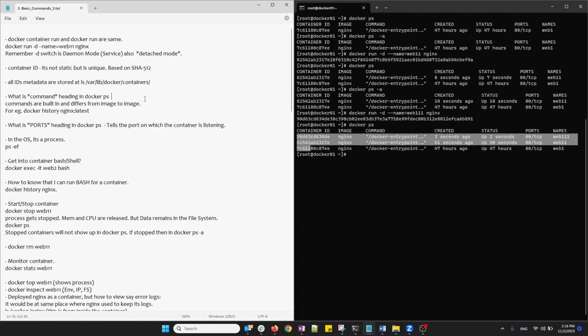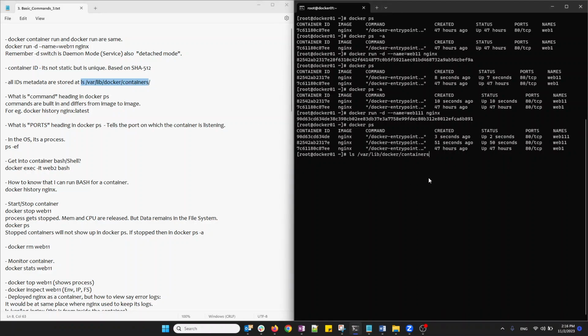All the metadata, all these IDs' metadata, is actually stored in a particular place, which is /var/lib/docker/containers. So you can see that their GUIDs or their container IDs are seen over here. Mind it, it's not the data, it's metadata.